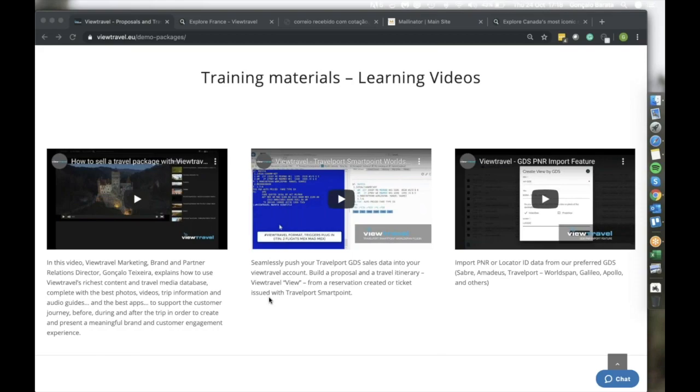You basically control what you wish to have with Viewtravel. If you don't have it, you request it from us. Again, we work with official videos, with certified videos. We need to have authorization from our partners and from the entities that we are working with. We will do our best to put all the information there.